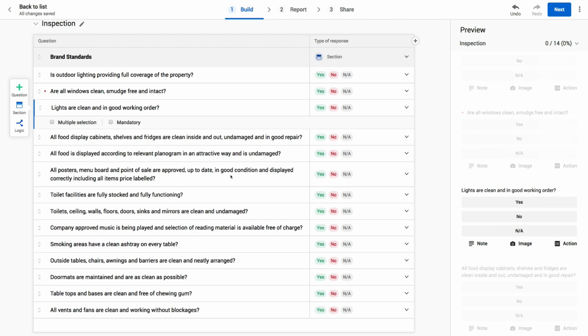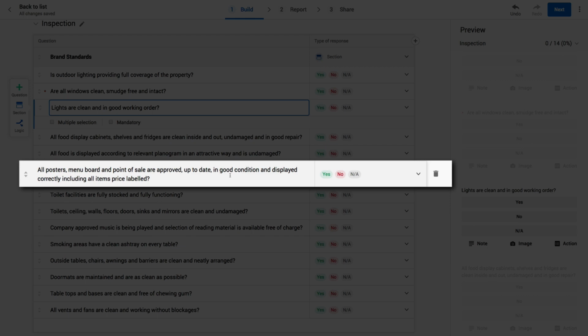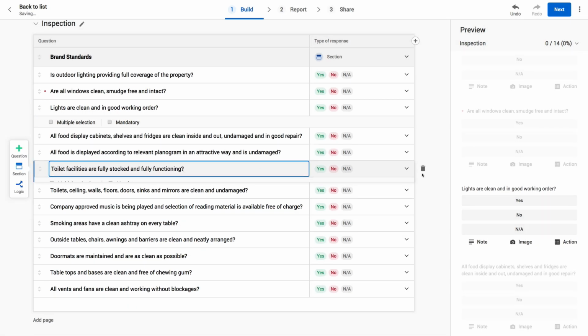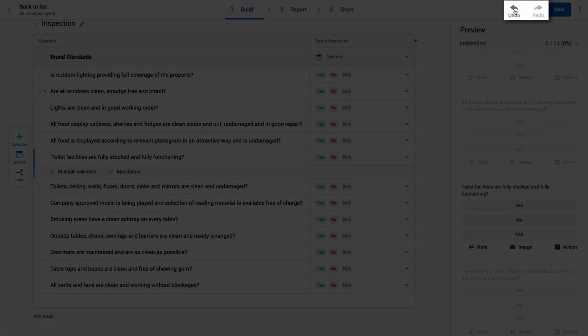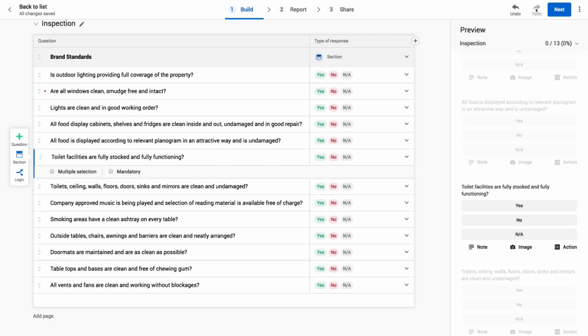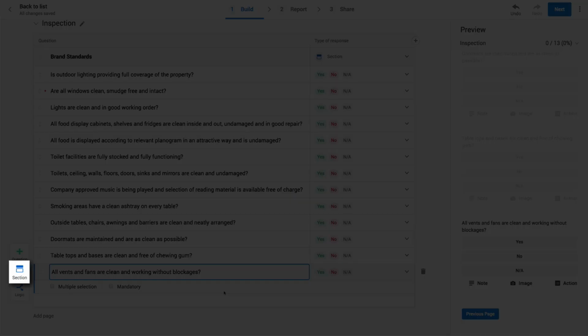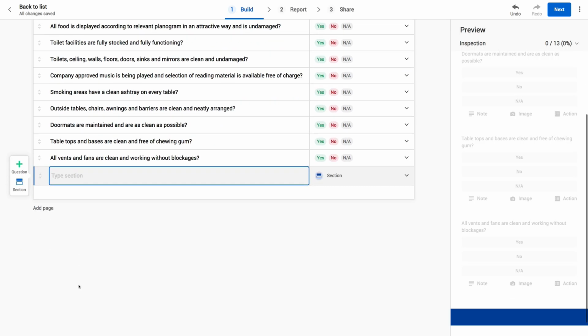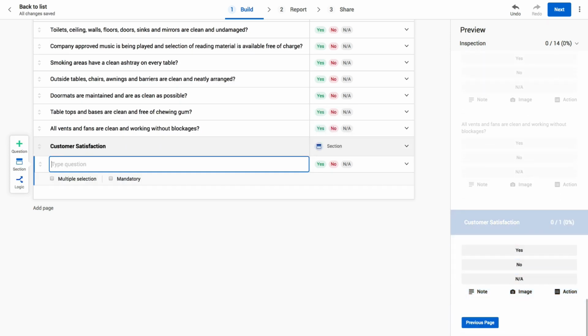To delete a question, simply hover over it and click the bin icon on the right. To undo or redo, click here. And don't worry, all changes are automatically saved while you work. Let's add one last section to our template by clicking here and calling it Customer Satisfaction. Press Enter to add another question field. Copy and paste a few more questions.